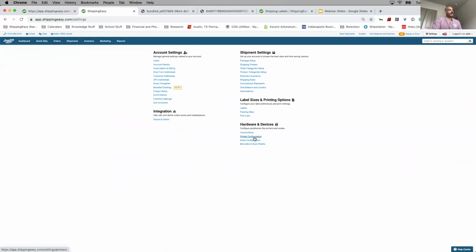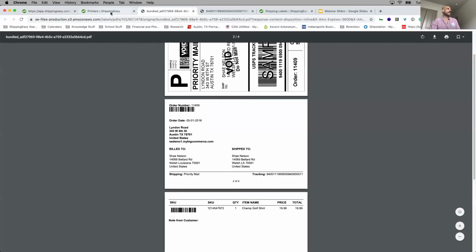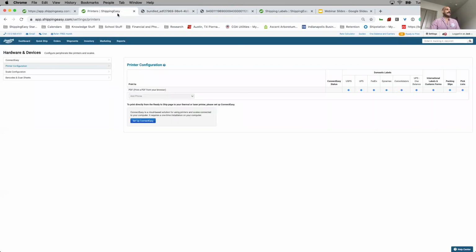We'll go to printer configuration under hardware and devices. So right now I have just PDF printing right here, as you can see. So this is just opening a new window. This is PDF printing. So I could print from here if I were connected to my printer. But if I click print back in Shipping Easy, it's not going to go to my printer. It goes through a PDF first. But what I could do is, if I had a printer installed on this computer, I could add it here and then just drop down my labels to be in those bubbles and leave the packing slip for PDF, or leave the packing slip for a different printer.